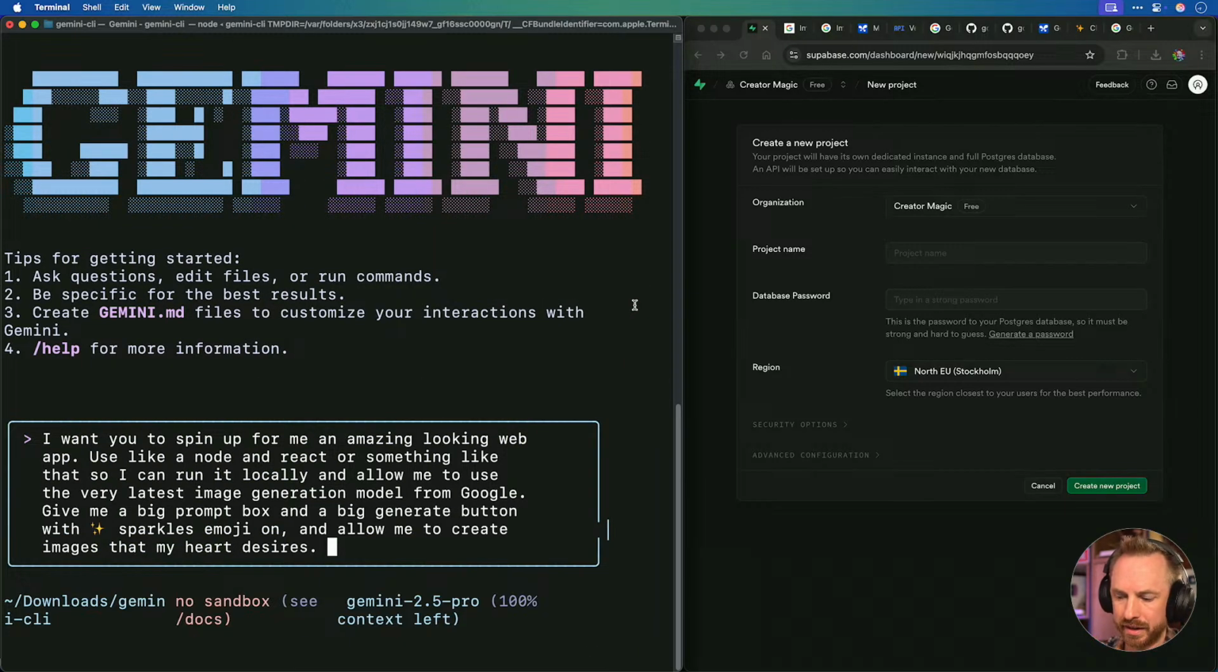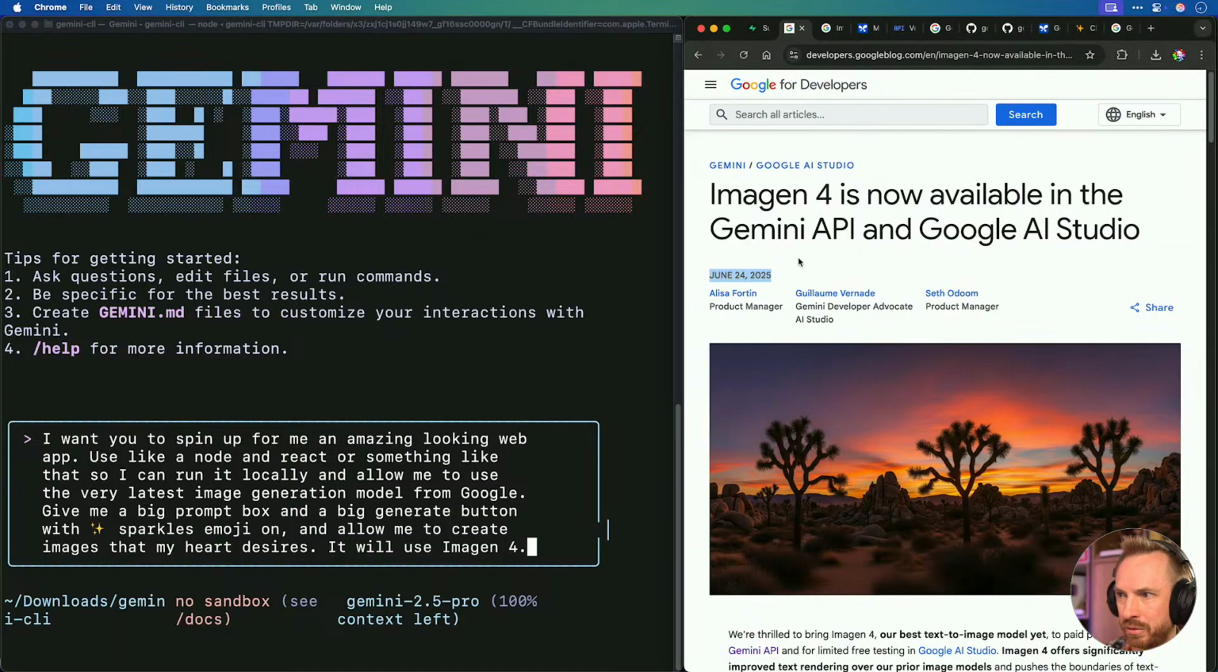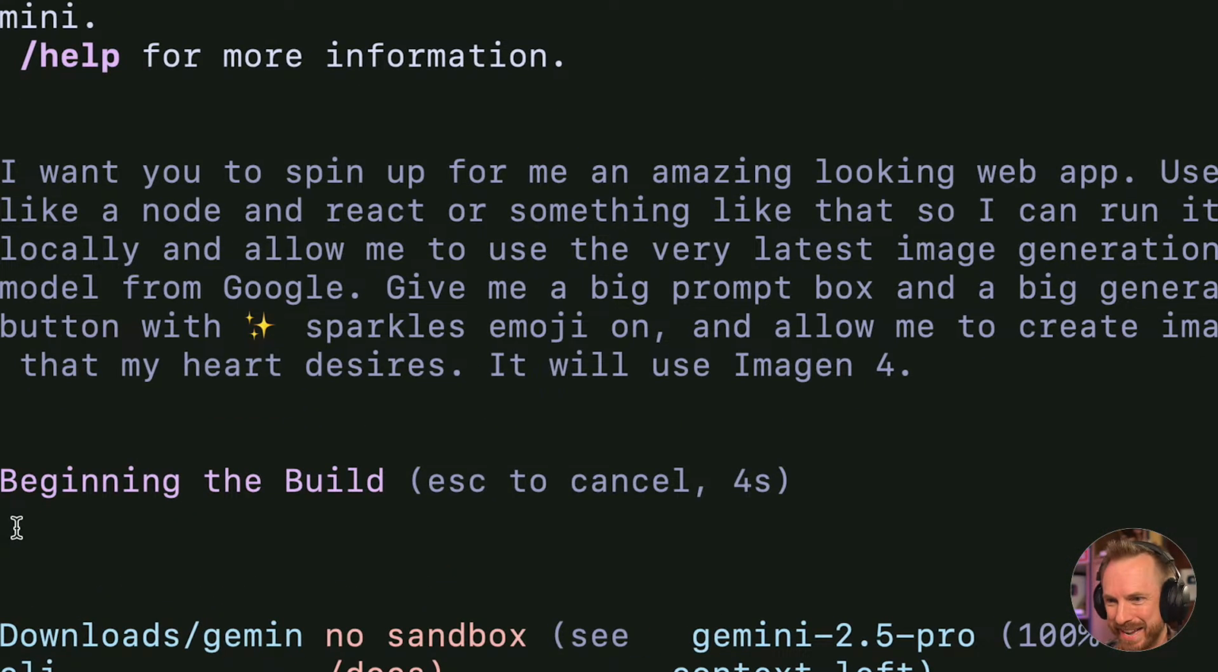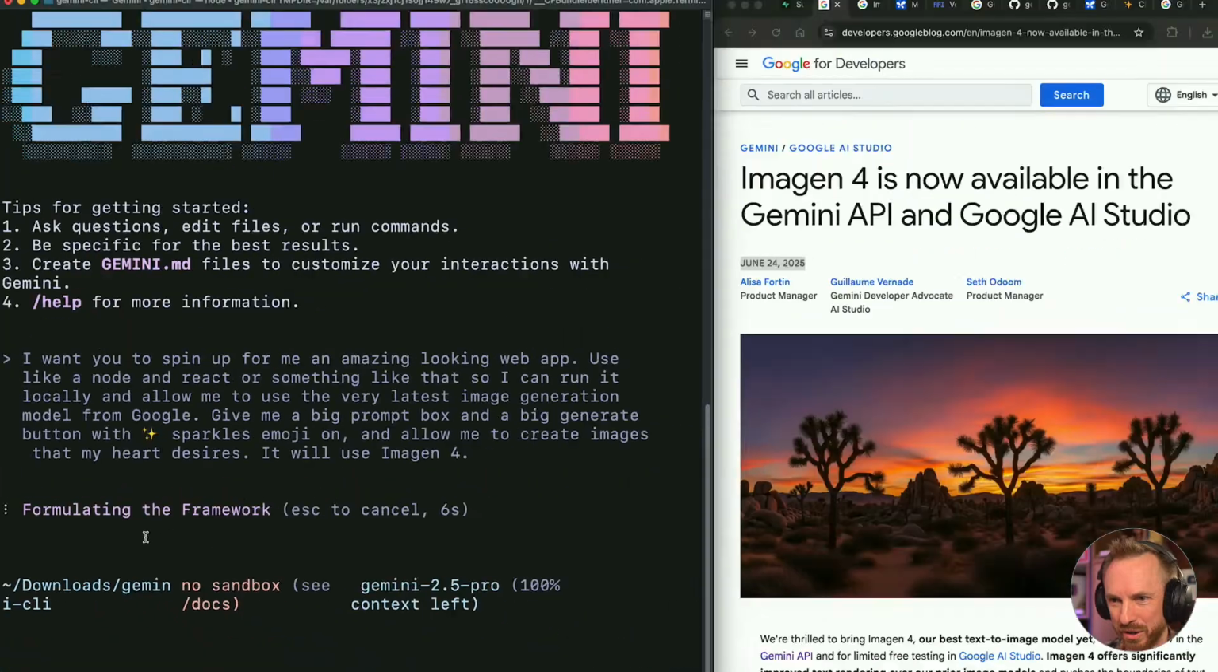Okay, and I'm just going to type this in. It will use Imagen 4. Now, I'm already going to test Gemini CLI because this was released yesterday. So it will have to go to the web to understand how it works, I'm thinking. Warming up the AI hamsters. Oh, my goodness. Beginning the build. They've got a sense of humor at Google, haven't they?